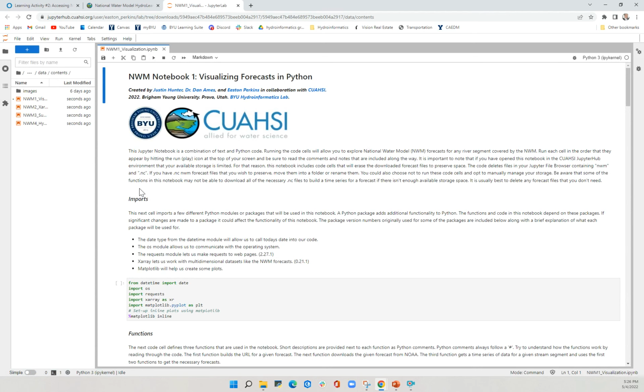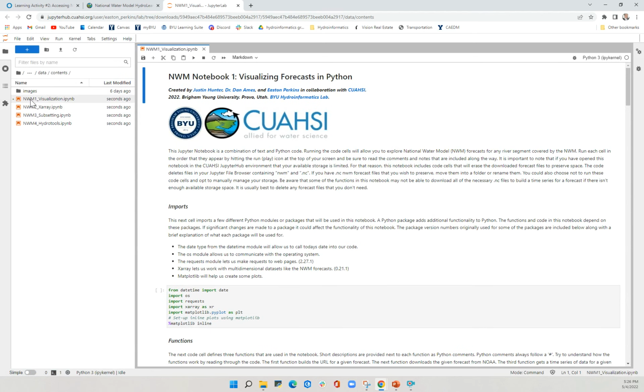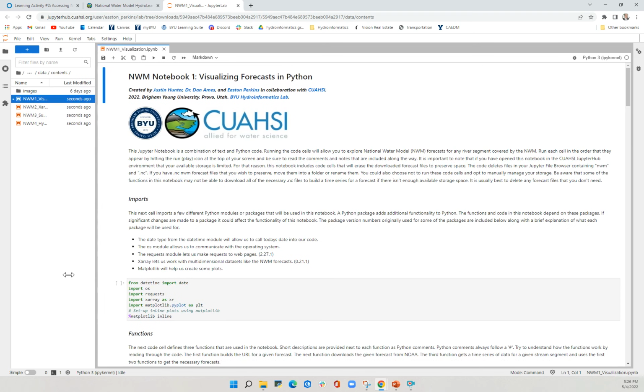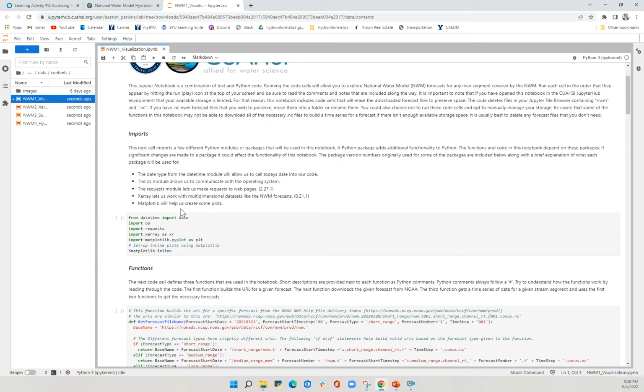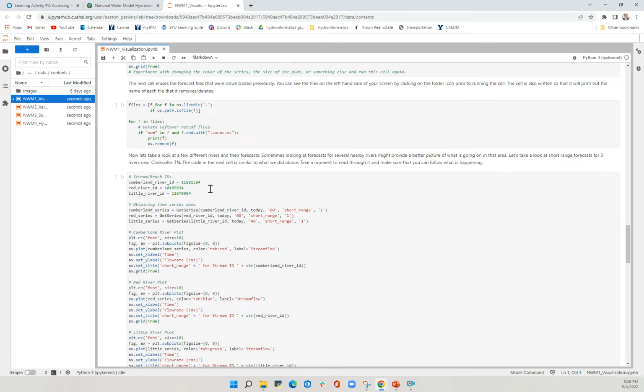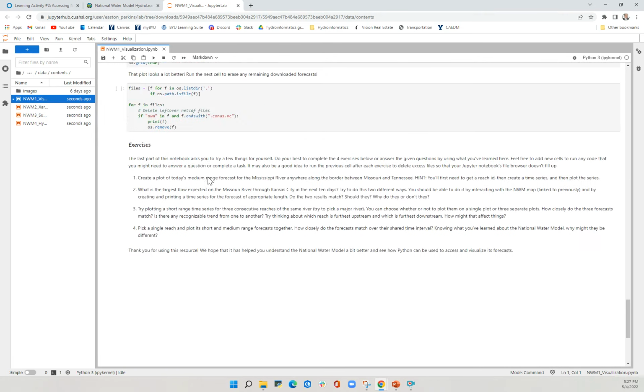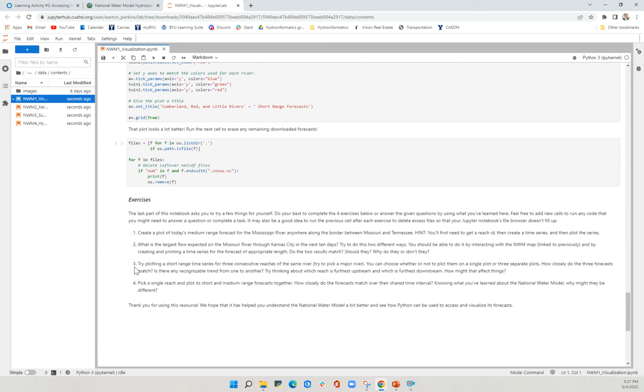And here we are. If your page doesn't look exactly like this one, in the developer view, don't worry. As long as you can see these links here, we're going to click on National Water Model 1, Notebook 1 Visualization. All right, we are here. We're going to go straight to the bottom of it. This should look very familiar if you've already worked through exercises 1, 2, and 3 and watched the previous videos explaining how to do those.